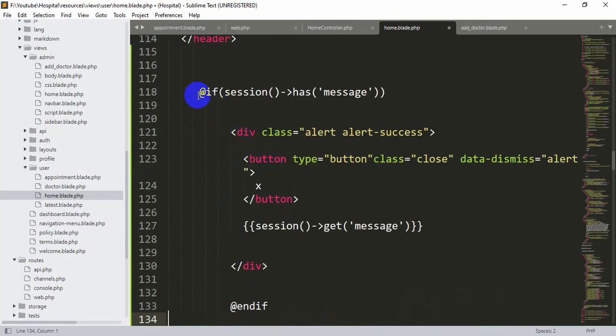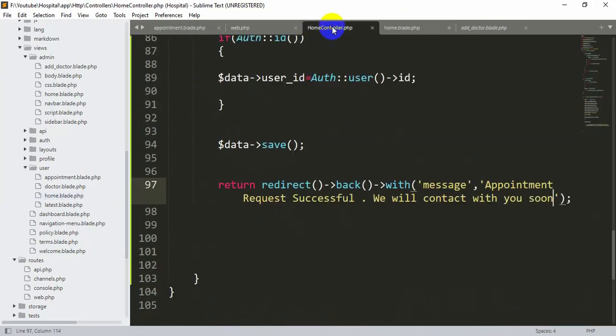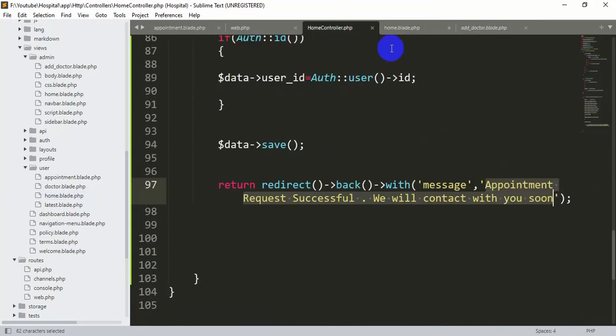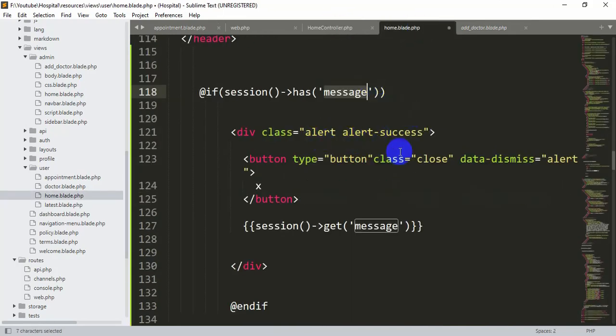Now here you can see, let me just explain it again. From the home controller we are actually sending the message, which is this one, and in the home.blade.php here you can see it checks if it has any message. Now this message is actually this one, so if there is any message, then it will show the message, and this is the end of the if condition over here.